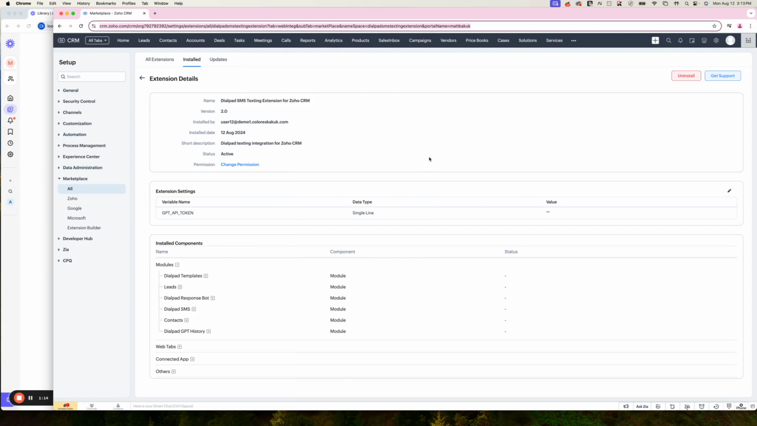When installed, you should see a screen like this. Now you're good to go, and the extension is installed. In the next video, we'll show you how to configure your account.